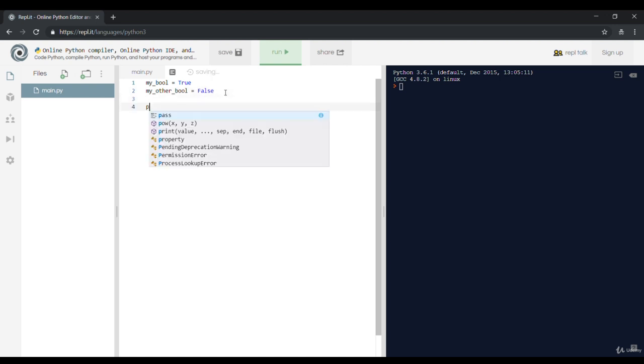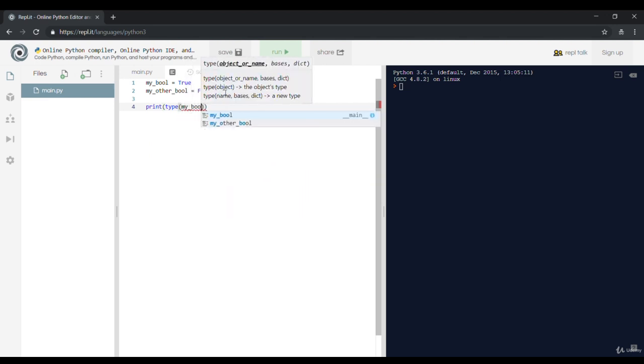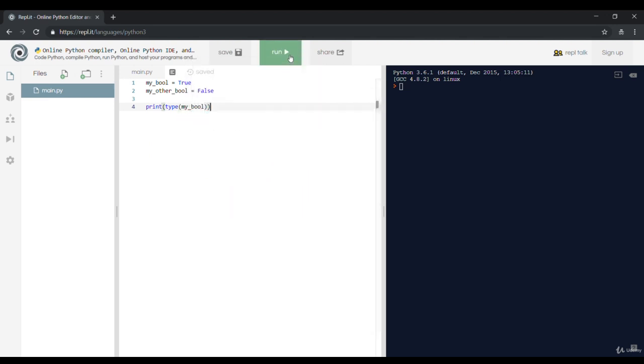If we were to print the type of my bool and run, we get class bool, as a Boolean. So Python, when you type in those keywords true or false, is automatically going to save it as a Boolean. That's one of the cool things about Python, and we're going to learn more about that: you don't need anything, you just need the variable name and the value. Okay, now let's get into ints and floats.